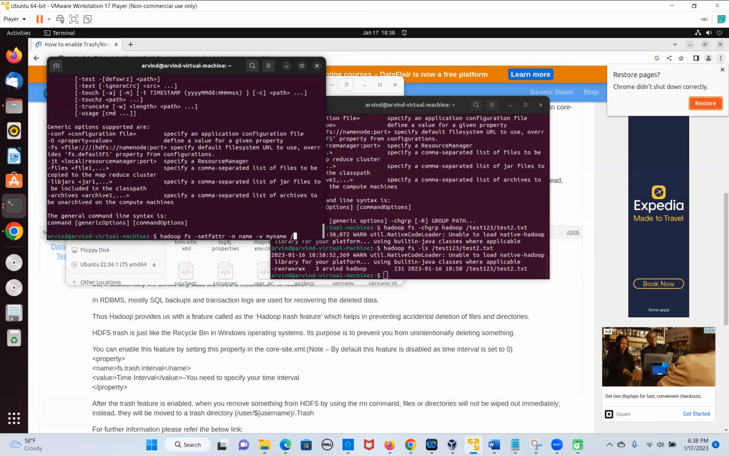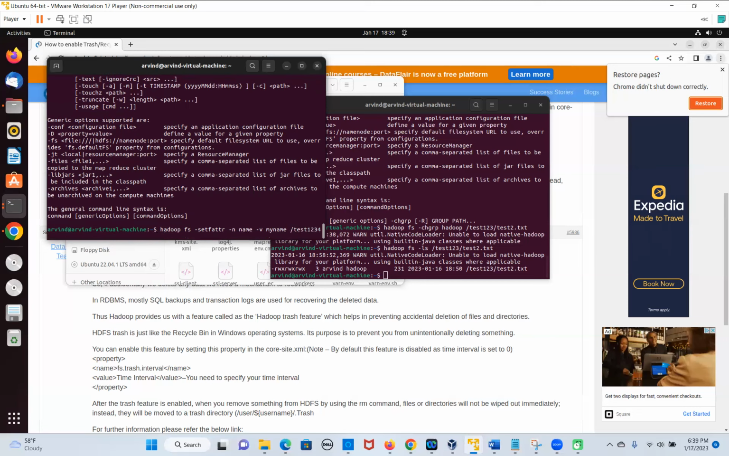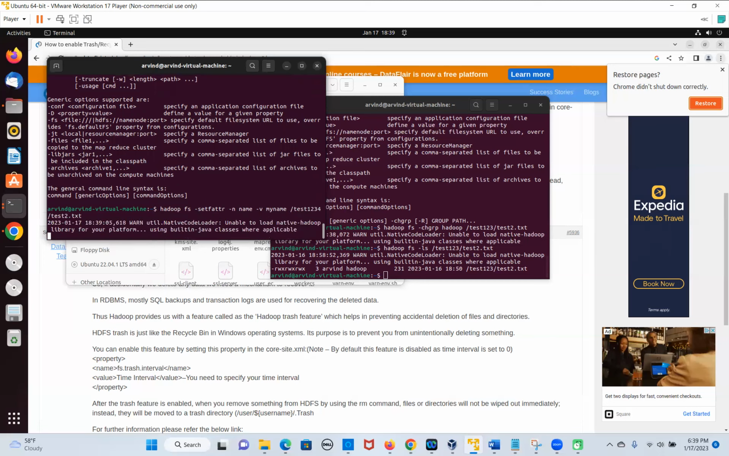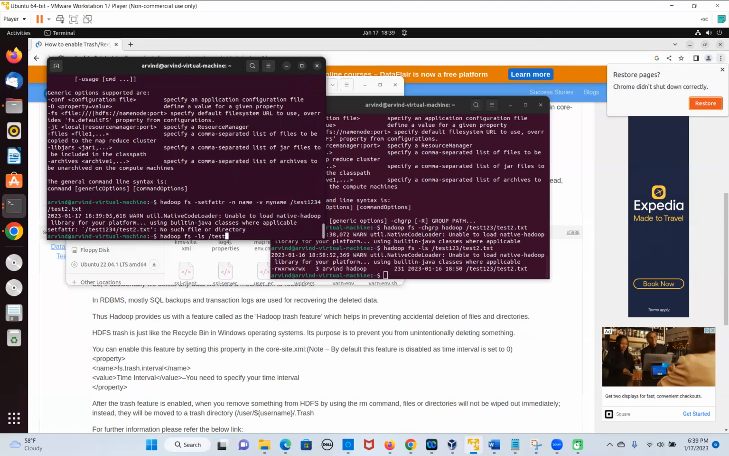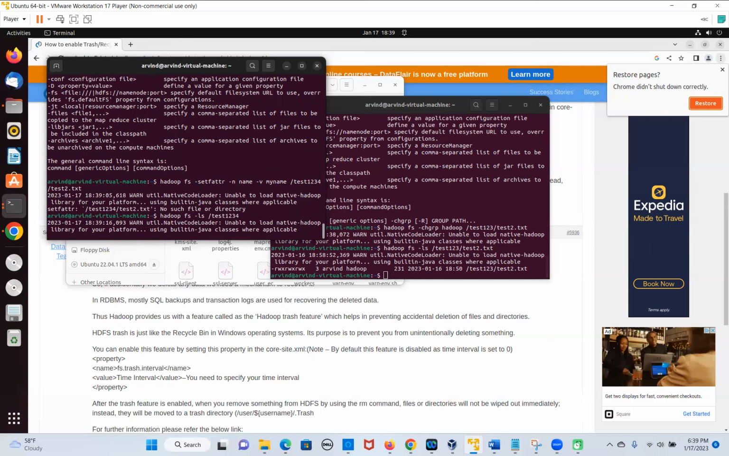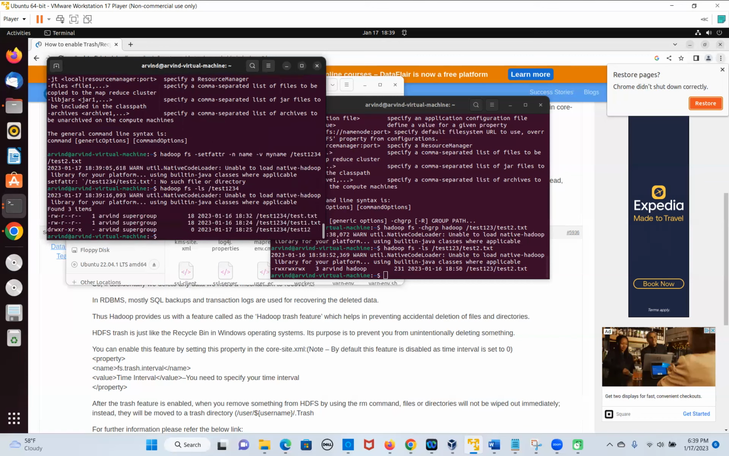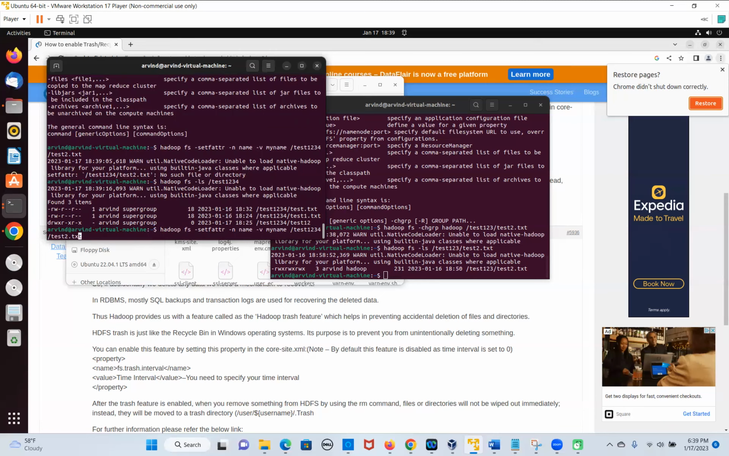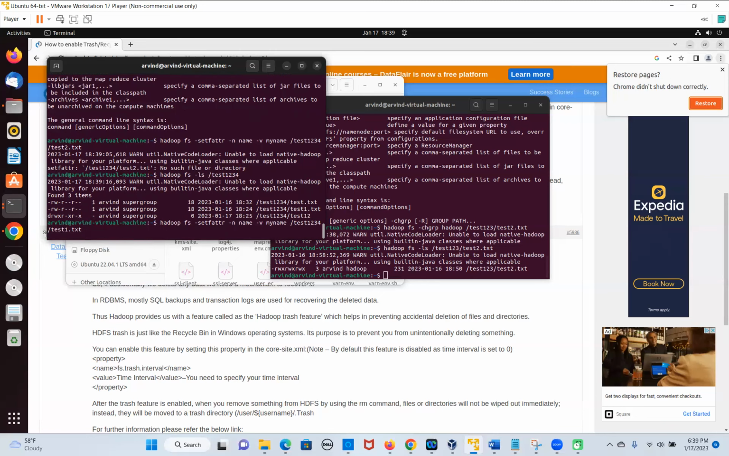So I say test123 slash test2.txt. Okay, I'll verify it. Test123. What is the file inside this? There is one file, test1.txt. I'm setting the attribute for this file.